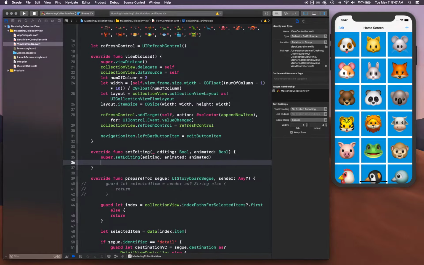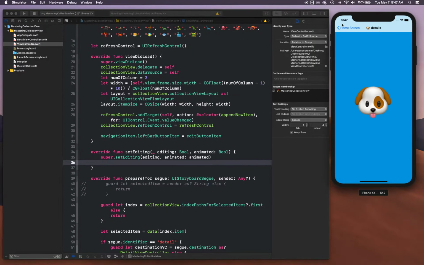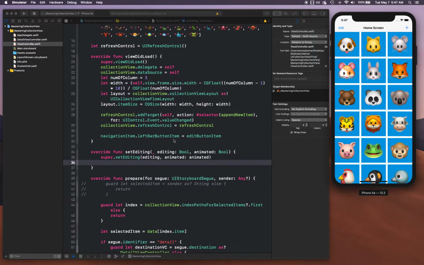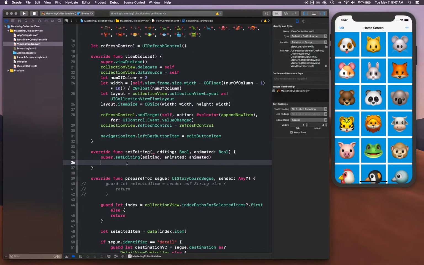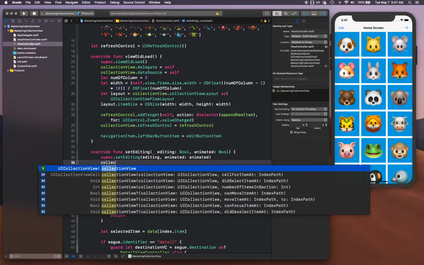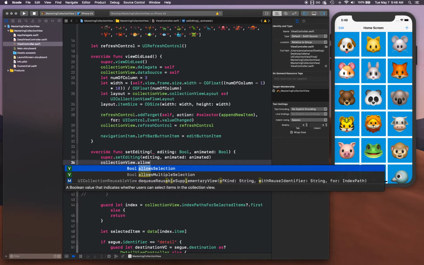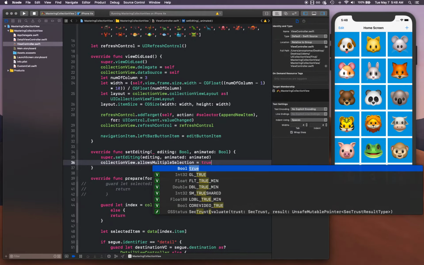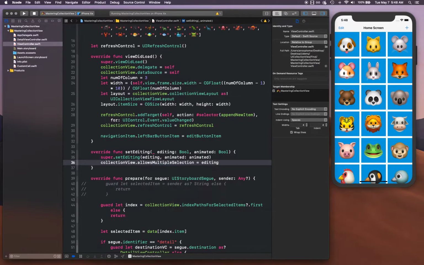All right. Now, once we have done this, we need to do a few things. First of all, we need to allow multiple cell selection in our collection view. At this point, if you notice, we only have single cell selection, and that selection takes us into the detail page. Now we want to stop that, and we want to allow our user to be in a multi-select state. So let's do that first. collectionView.allowsMultipleSelection is equal to editing. Depending upon what editing state you are in, it's going to allow multiple selection.